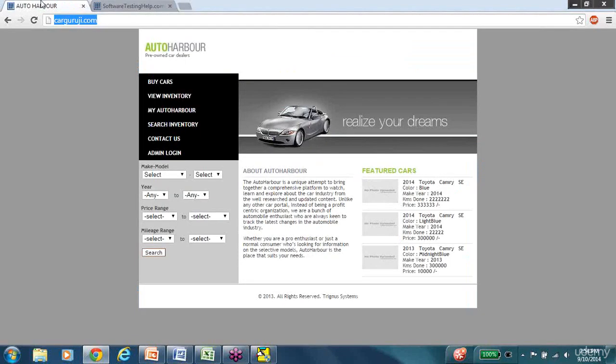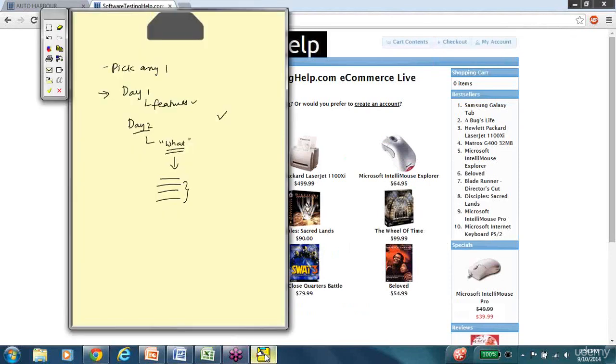But these applications, as I said, do have a lot of bugs. They have a lot of areas of improvement. So these are also good practice points, but I will leave the choice to you. For today's assignment, pick any one live project, write its features, and write what you would test in those features, and send it to me.